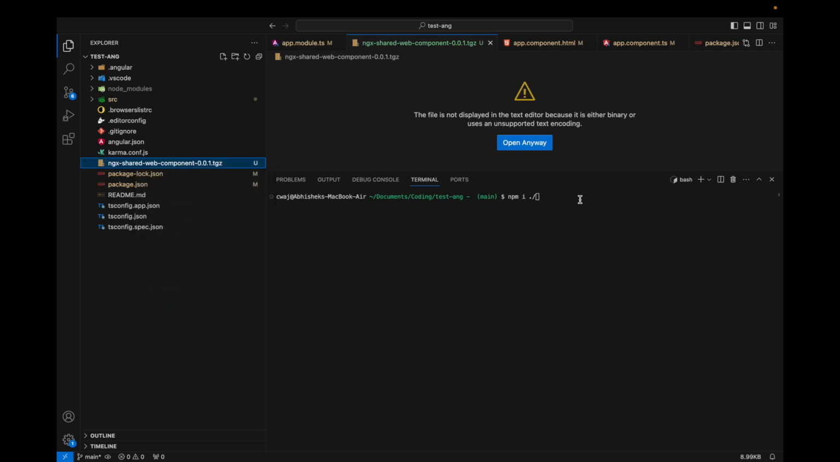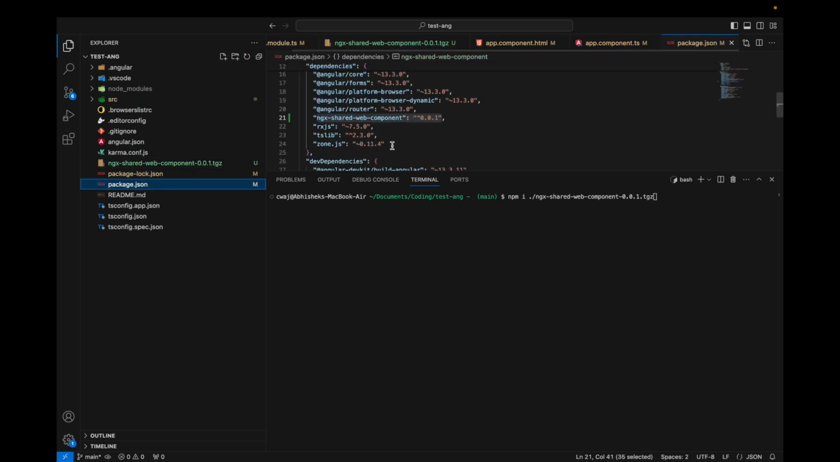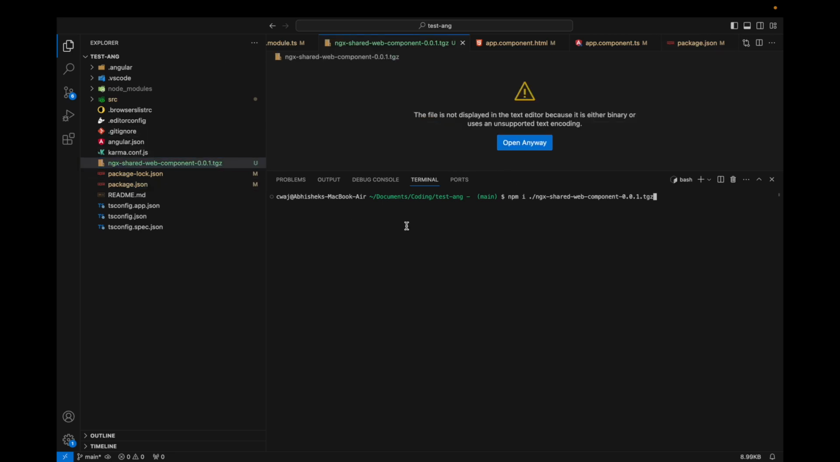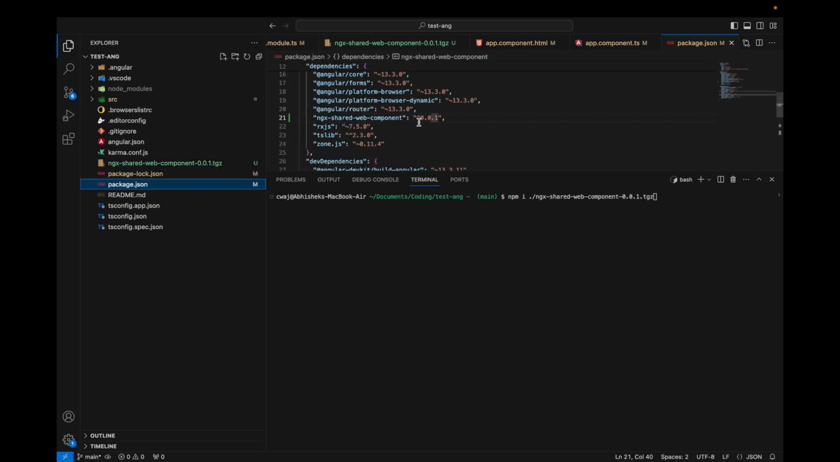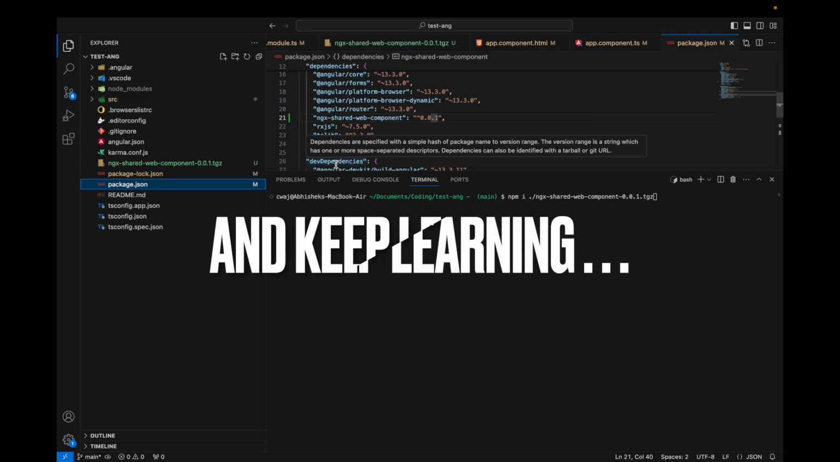copy the name, and then just like this I'll hit enter, and then it will be added just like this, but it will not be referencing any version, it will be referring to this file path. So the rest of the things will remain the same, but in this case the code will be coming out of this file, so we can test whatever new code we have developed before publishing it to Artifactory.